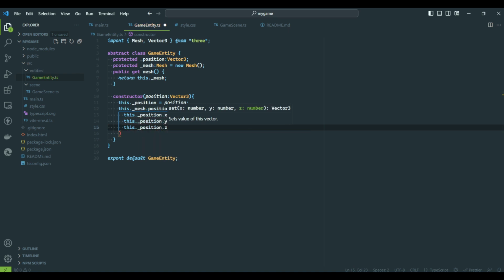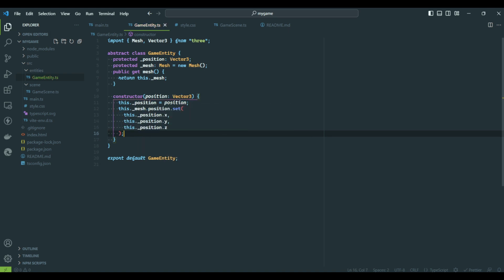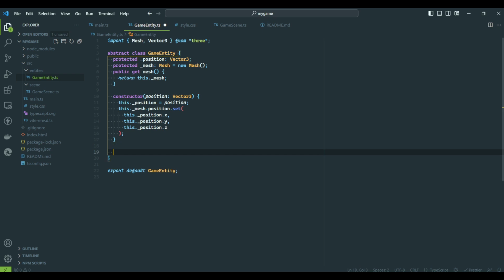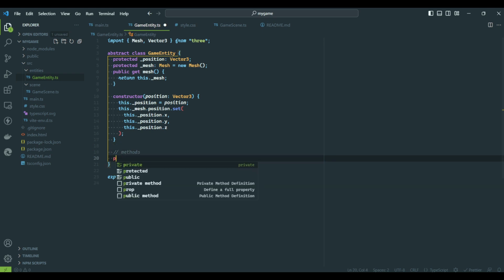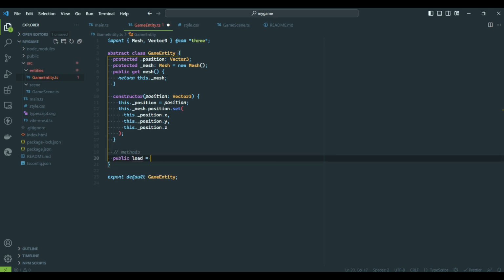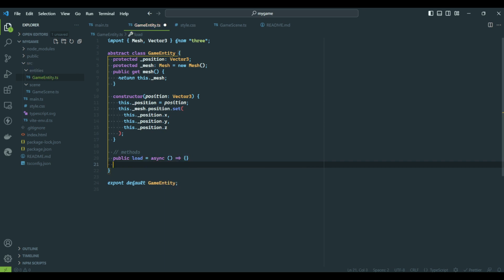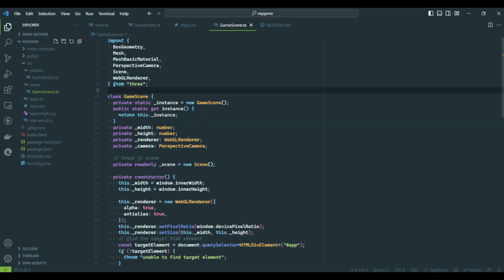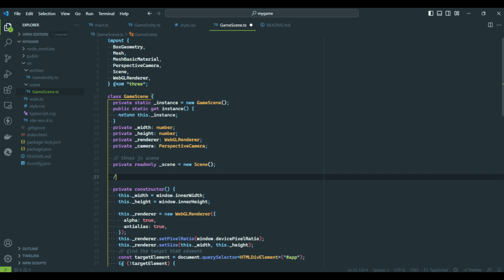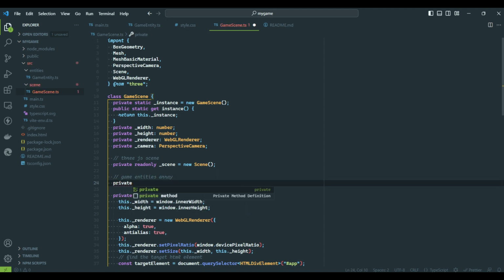As for behaviors or functions, we will define two: load and update. The load method will be used to bring textures, models, and other assets into the game. The update function is where we will be moving, rotating, or transforming the object. Since every object in our game should extend from this class, we can now create a list of entities in our game scene object.